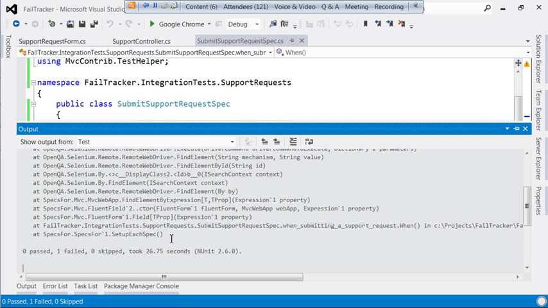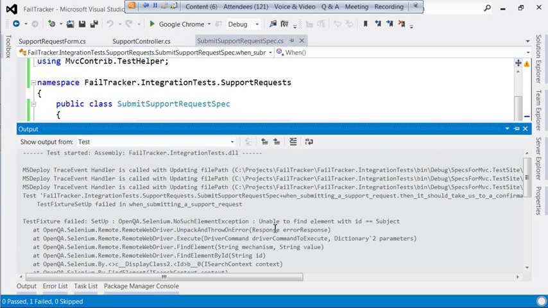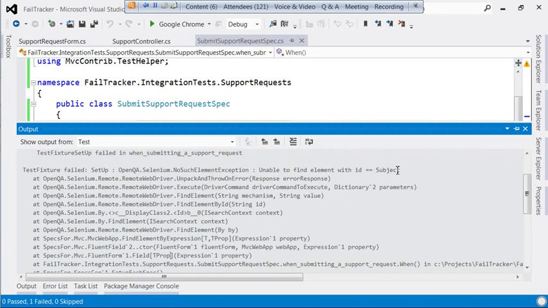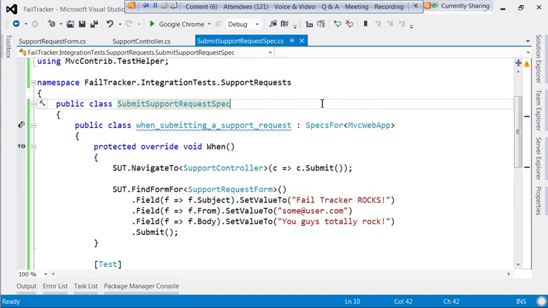So there it is logging in. You saw it went to the submit page, but there was actually nothing there. If we go back over to our test, we can see it actually failed. That's because it couldn't find the subject element, and that's because we're not rendering a view. We're just returning null right now.